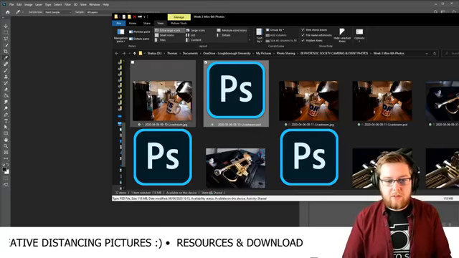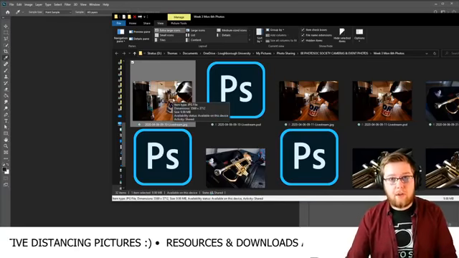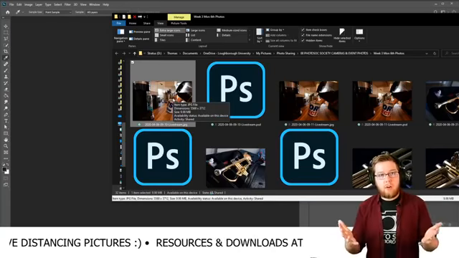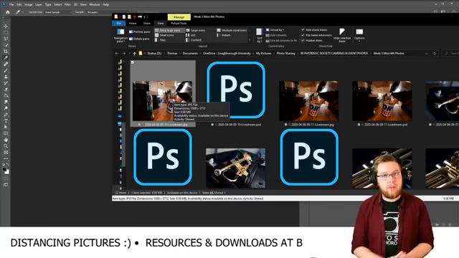Each of these files is a JPEG file, which is very similar to what you would all be taking on phones and that kind of thing.